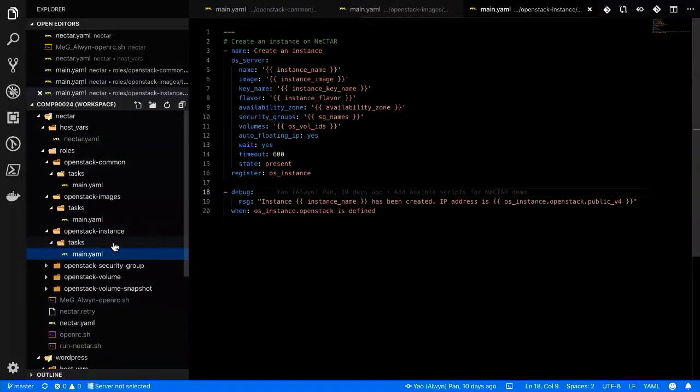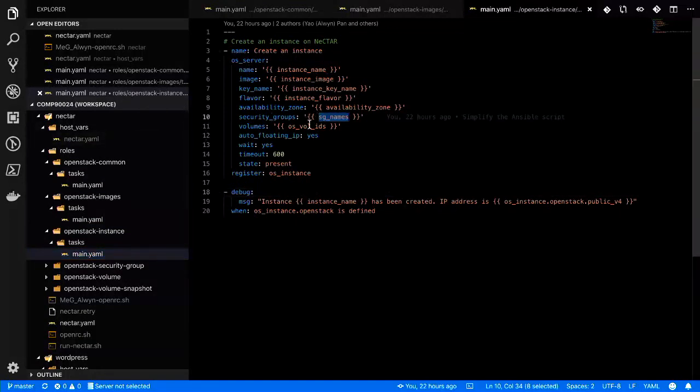The next role I have here is to create an instance. So I have all the variables defined in the variable file, but some of the variables will be the result from other roles, such as the security groups. It will be a list of the security group names, and the volumes will be a list of volume IDs. Then I say I want to get the IP address automatically.